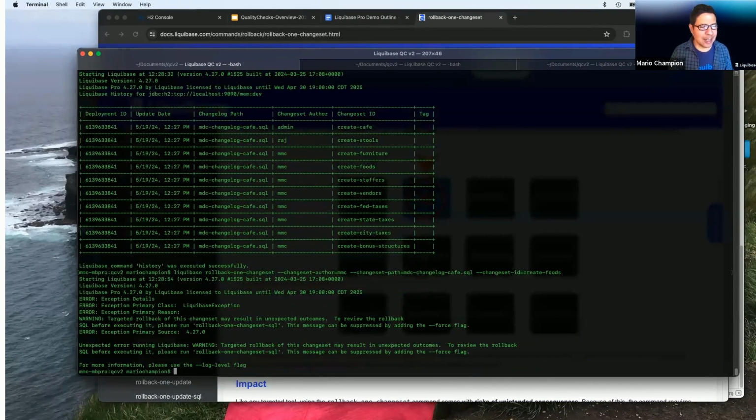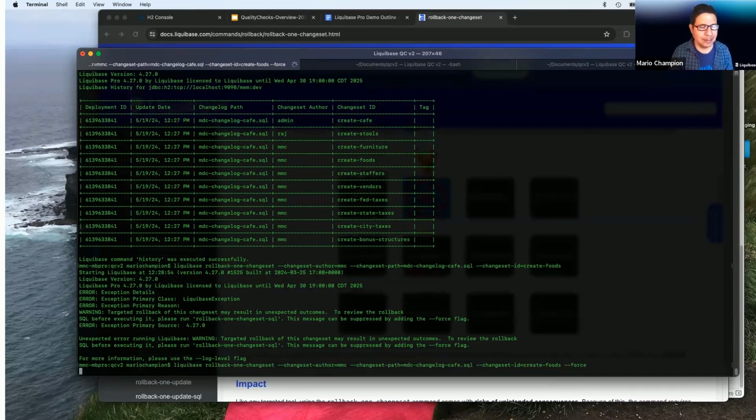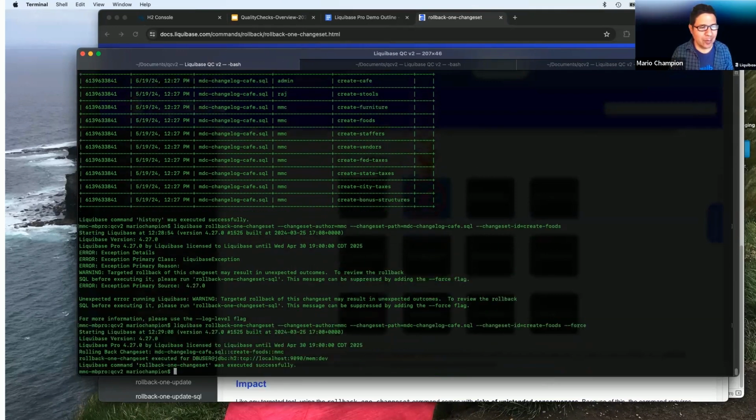And then what you'll see is it says, oh, you actually have to use the force flag. Because this is a potent and powerful and potentially destructive change to your system, you do have to take the extra step of adding force. So you can see I've now rolled back one change set, and it's totally gone from my database.